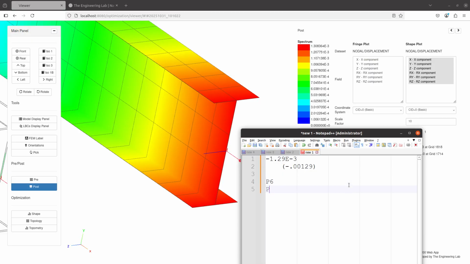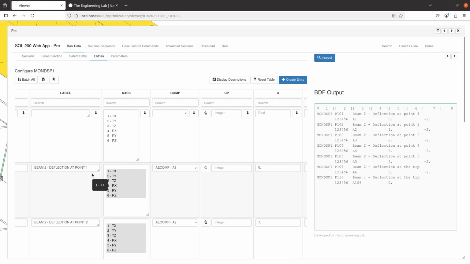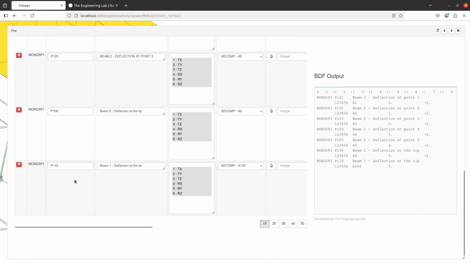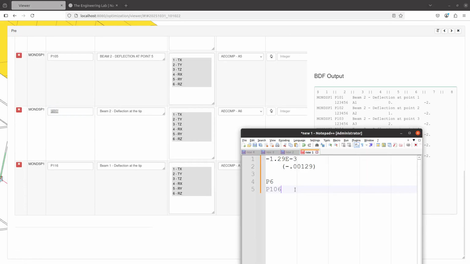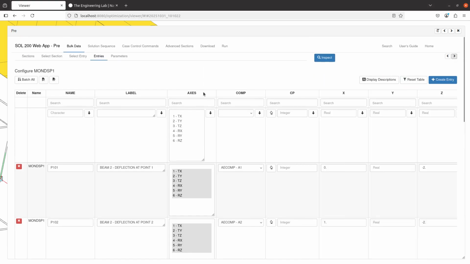P6, I believe, and P106. I actually forgot what the names of the monitor points are. Okay, so we want to look at P106 and P116. Okay, so we'll do this. Okay, now how do we look at the results of the monitor points?